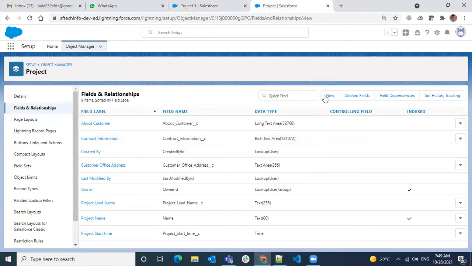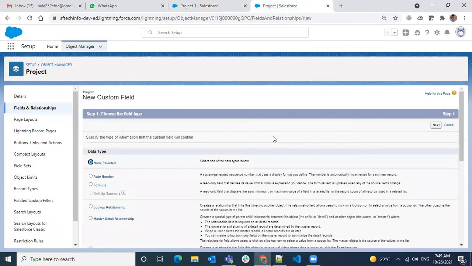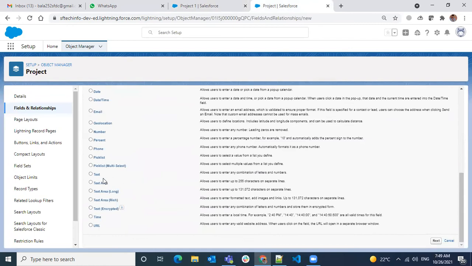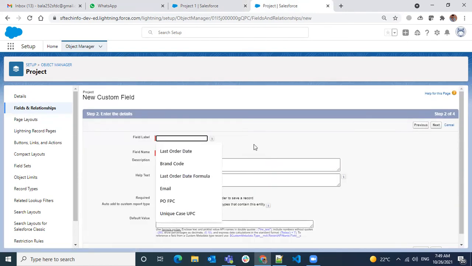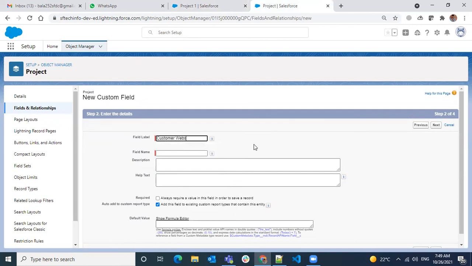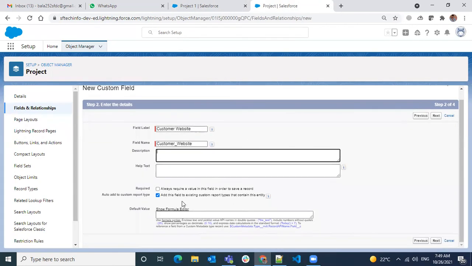We have taken some fields and are creating further new fields. To create a text area long, encrypted, not time. Okay, let's take a URL field. And next, I will say customer website. Okay, and the customer report, nothing new here.